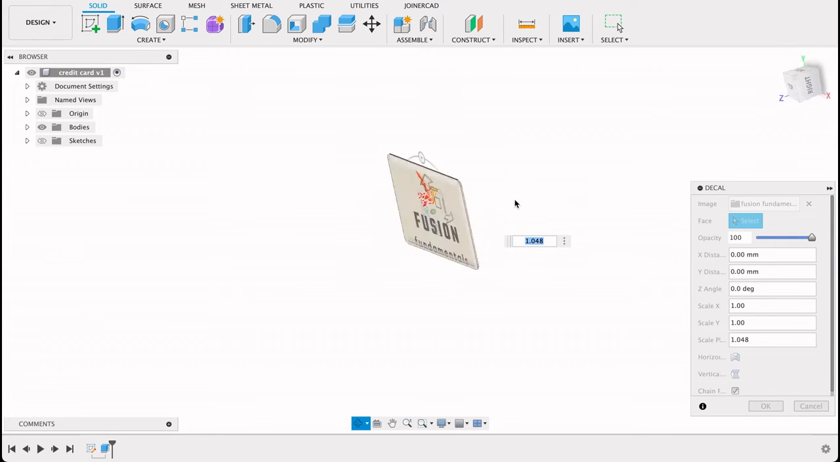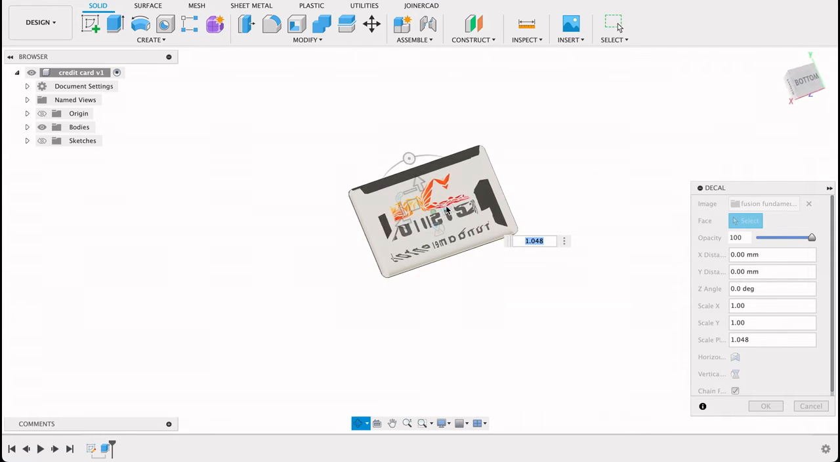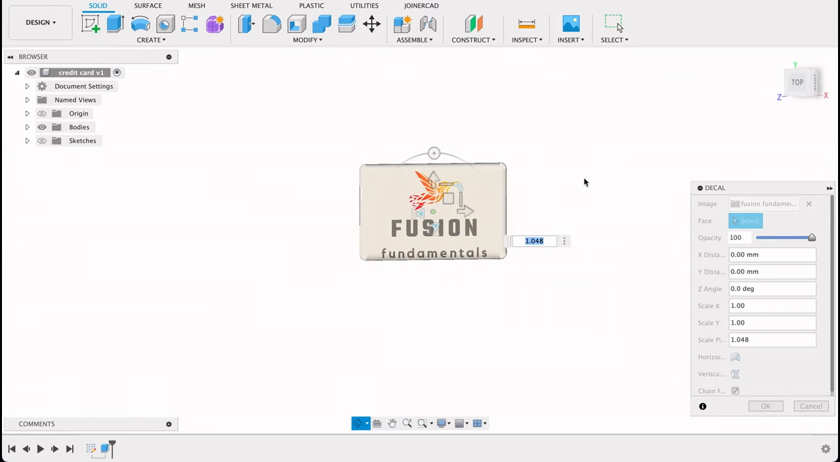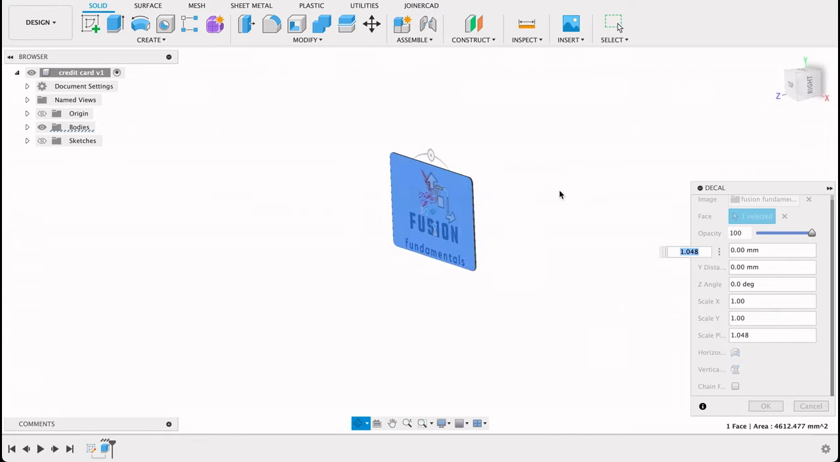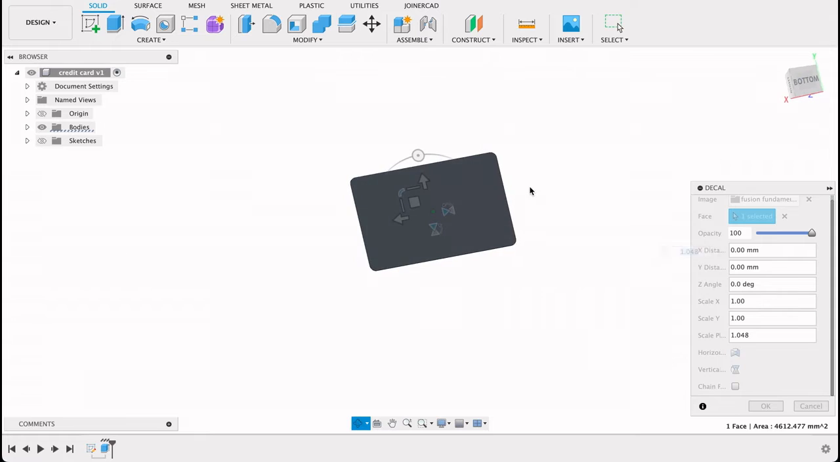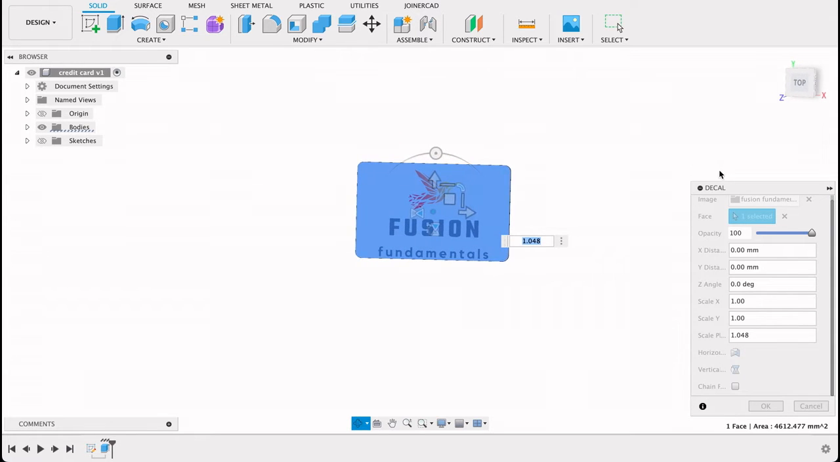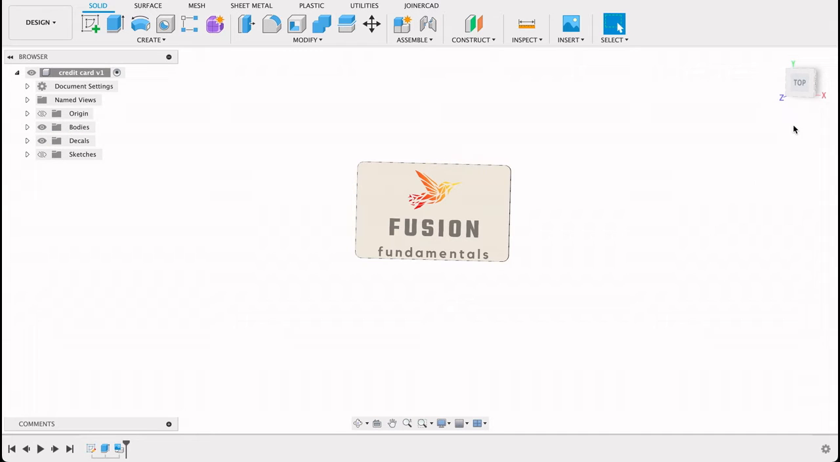But now, if we look at the back, it's showing through there. So you can have that, but you get a bit of a distorted image on the back. So over here on the right hand side at the bottom, chain faces. If I deselect that, it's now only going to show it on the front. So the back of the card is still blank, and that's what I want. I don't want the distorted image on the back. Okay, so there's the front of our credit card.